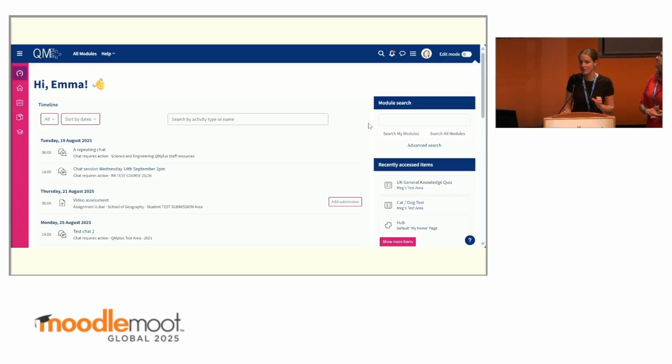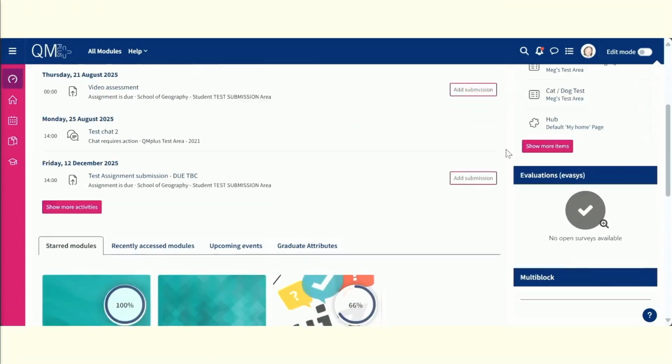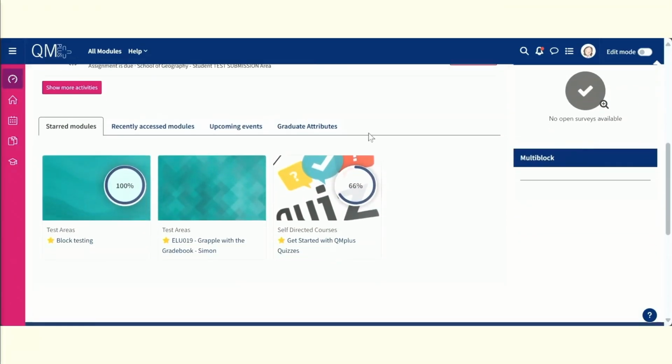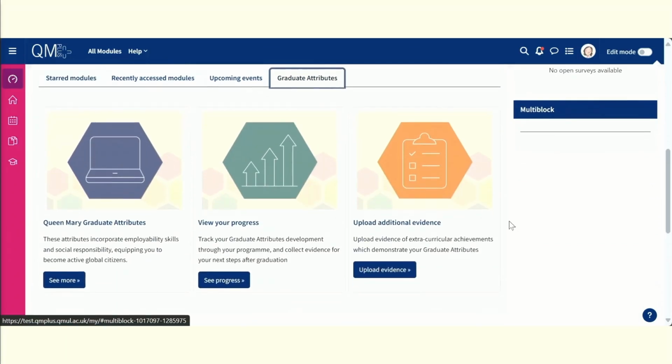Okay, so we're going to have a look at what this looks like now. So this is our Moodle dashboard, our students' dashboard. So when they log in, this is what they see, and they need to scroll down, and then they get to this area where it says starred modules and recently accessed modules. So it's an area of the dashboard that they would already be familiar with, because that's probably where they go just to see the module that they're working on at the moment.